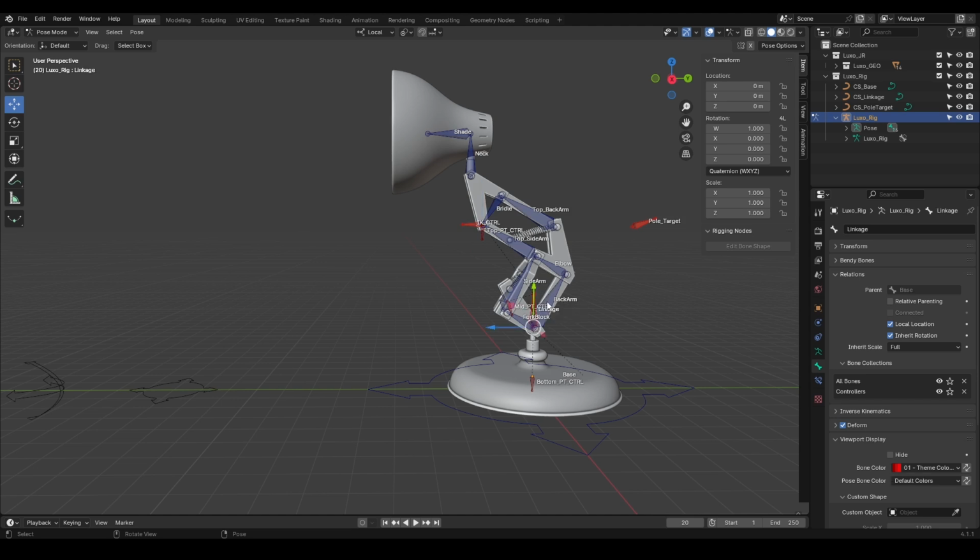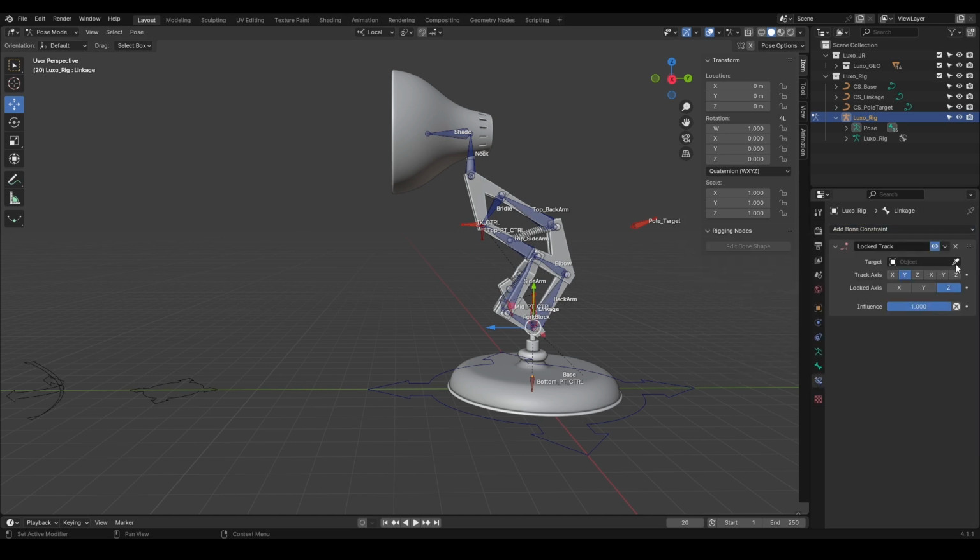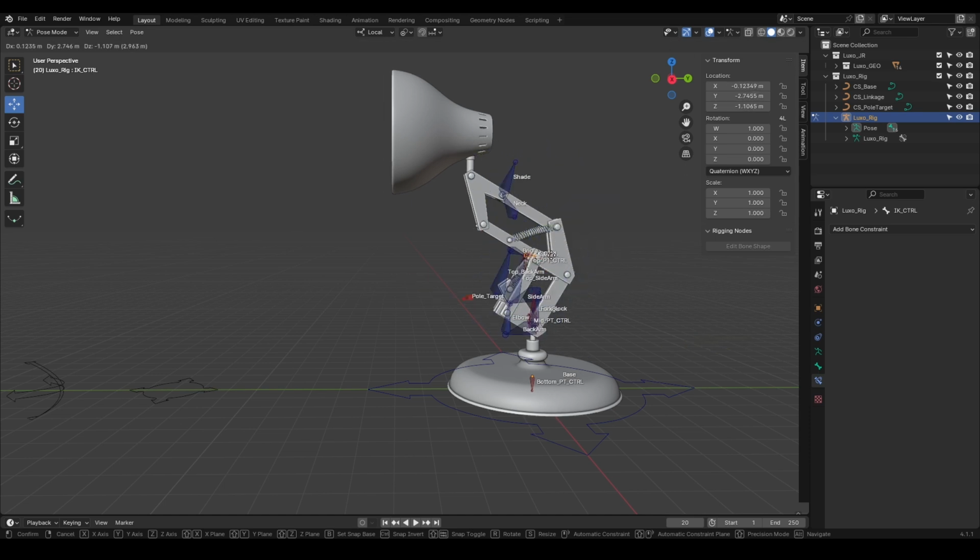Select Linkage and add a Lock Track constraint from the menu. Set the target to Luxo Rig, and for the bone, select IK controller. In the track axis, choose the axis pointing toward the target, in this case, Z. For lock axis, select the axis in the middle of the bone, which is Y. Let's test it. The linkage rotates, but it's too fast and hard to control.